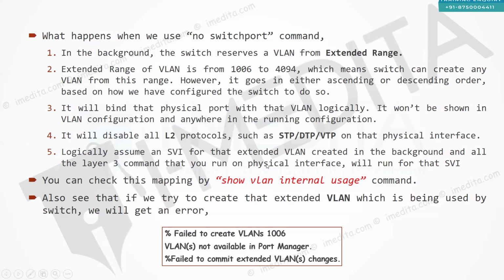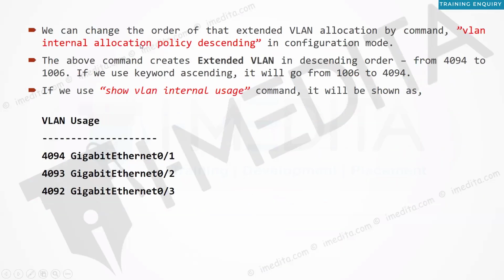We can see which VLAN has been created and assigned to that layer 3 port. The command was show VLAN internal usage. We have already used this command, so that should be okay for all of you. And after that, if you try to create the same VLAN which has been created, it will give you an error message saying that this VLAN is already in use and cannot be created. As I explained, by default your switch will be creating extended VLANs for your layer 3 interfaces in ascending order, but you can also change it to descending order. So this is what we did, and we have seen that.